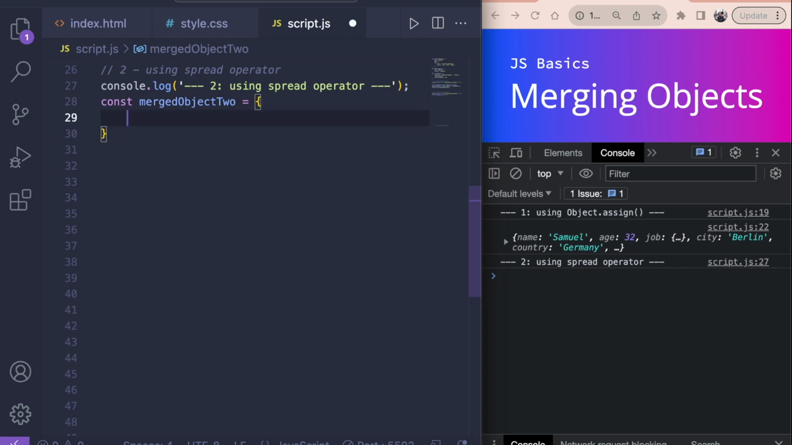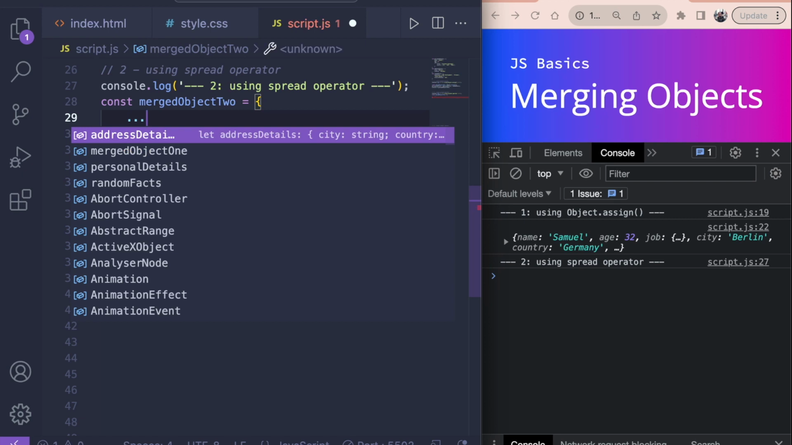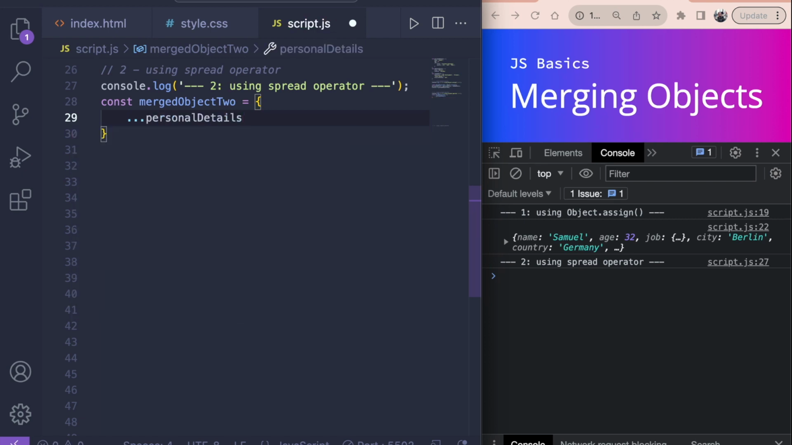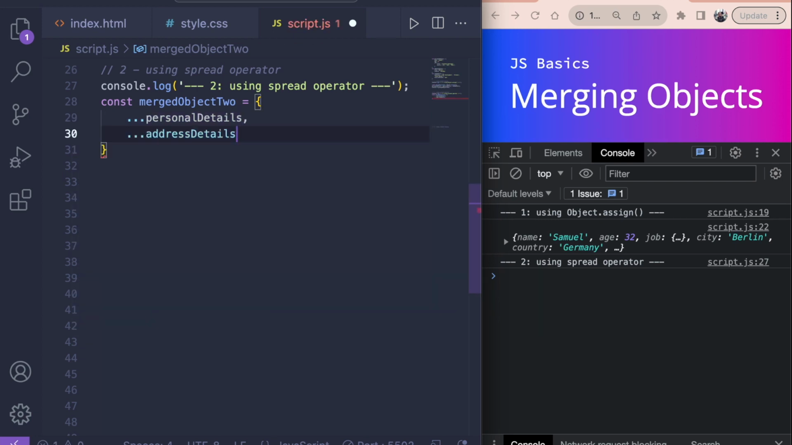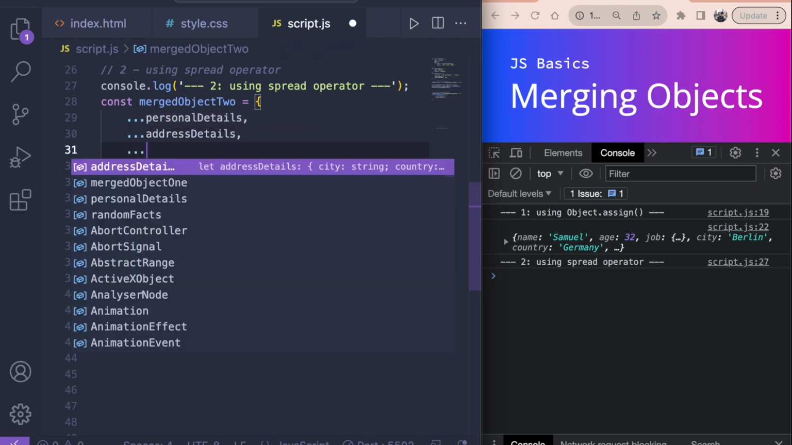So the spread syntax, we use 3 dots, and then we call the objects that we want, in our case personal details. And what this will do is take every key value pair of personal details and add it into a new object. So we have name, age, and job. And we'll do the same with the other ones. We have our address details, and then lastly our random facts.